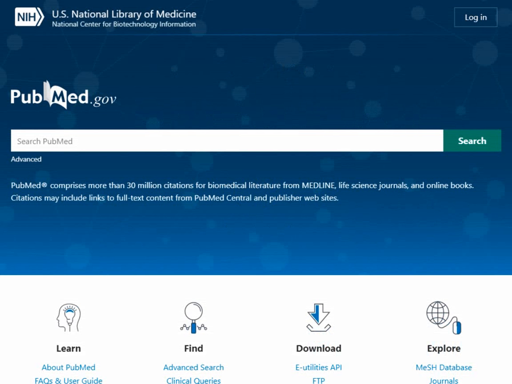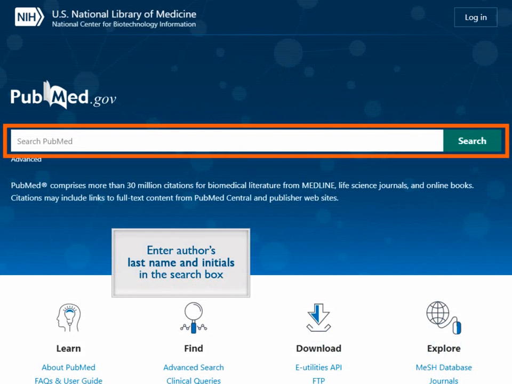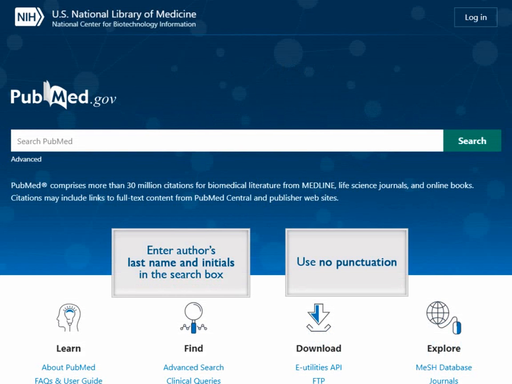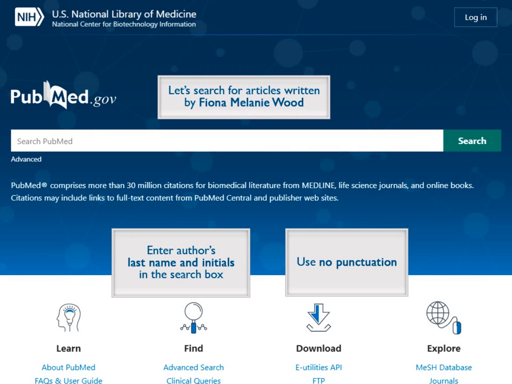To search PubMed for works by a specific author, enter the author's last name and initials in the search box. Use no punctuation. Let's search for articles written by Fiona Melanie Wood, a burn specialist and inventor of spray-on skin. We've entered Wood FM in the search box.